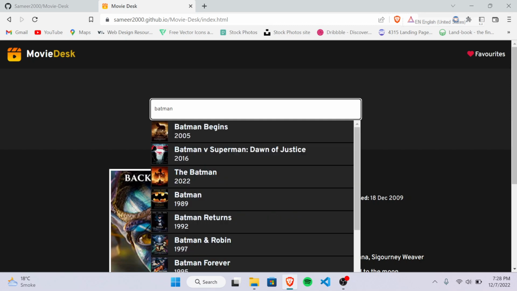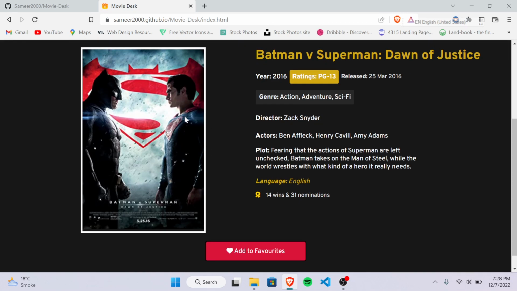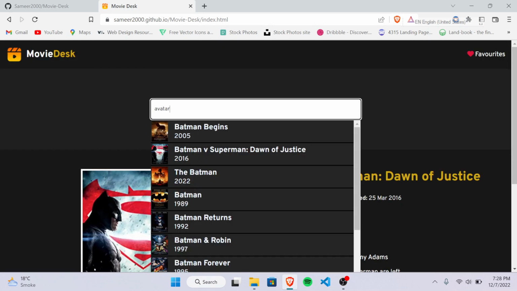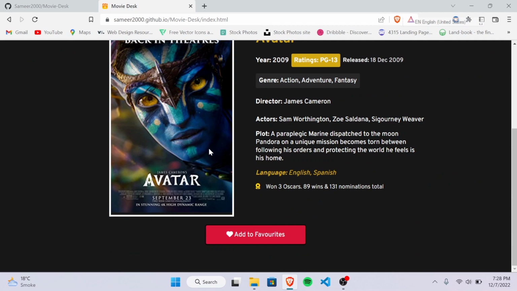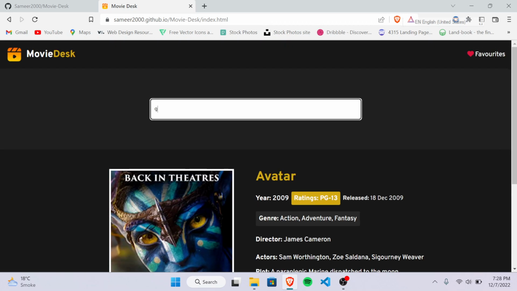Let's say if I write this, we can see there are many results based on that, and we can also add these movies to our favorites list. We can add many movies. Like if I type Avatar, you can see there are many results based on that keyword, and if we click on that we get the info about that movie. We can also add that to our favorites list.